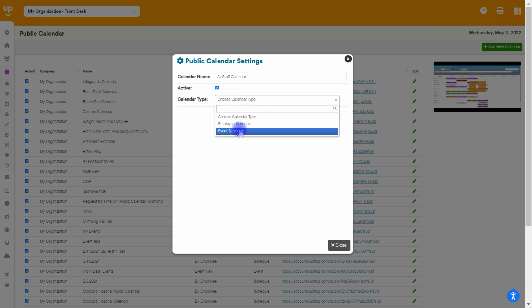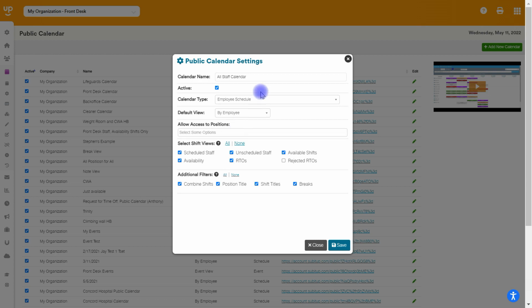The next thing you'll do is choose the calendar type. Now there's two types of calendars we could create here. The first is an employee schedule. And this is just going to show just like it would on the calendar page. It's going to show you exactly when employees are working and with any other settings that you choose to have shown. The event schedule is going to show you the event calendar. So if you are specifically looking to have events shown on a public calendar, you'll want to choose that. We'll go over both of these, but for this example, we're going to choose employee schedule first.